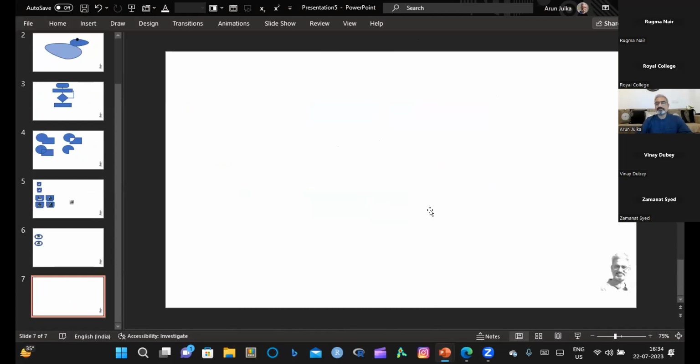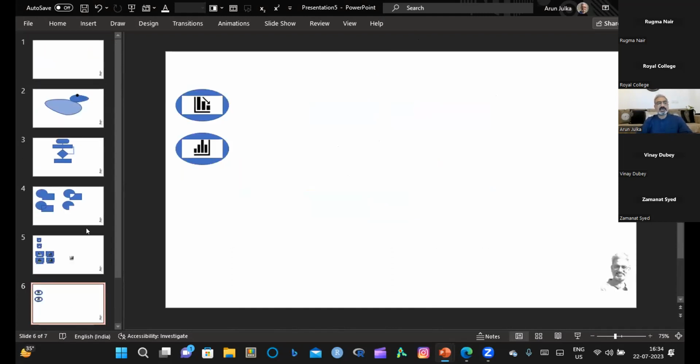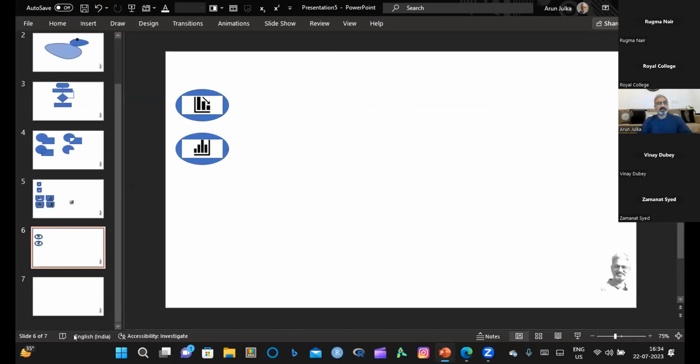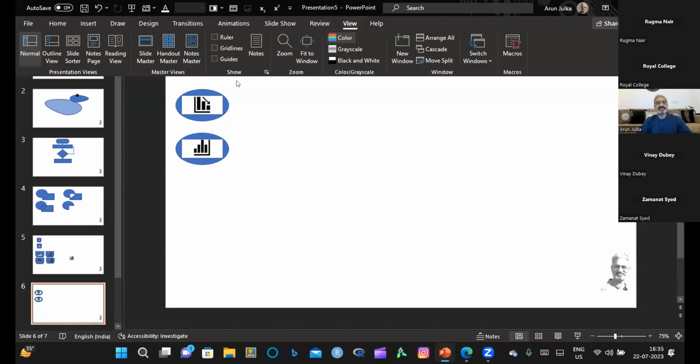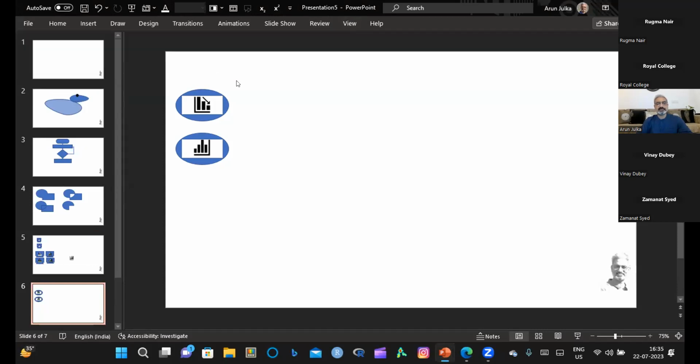This is clear to everyone. You can use this picture as a watermark also. A simple watermark. For example, you want a watermark on each and every slide. You can use this picture as a watermark. Now I'm going back to Slide Master, View. I think Slide Master is clear to everyone. Is it clear to everyone or not?